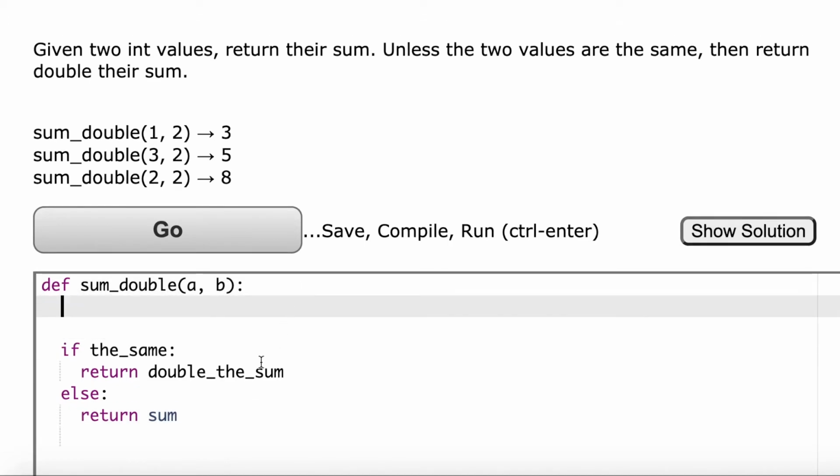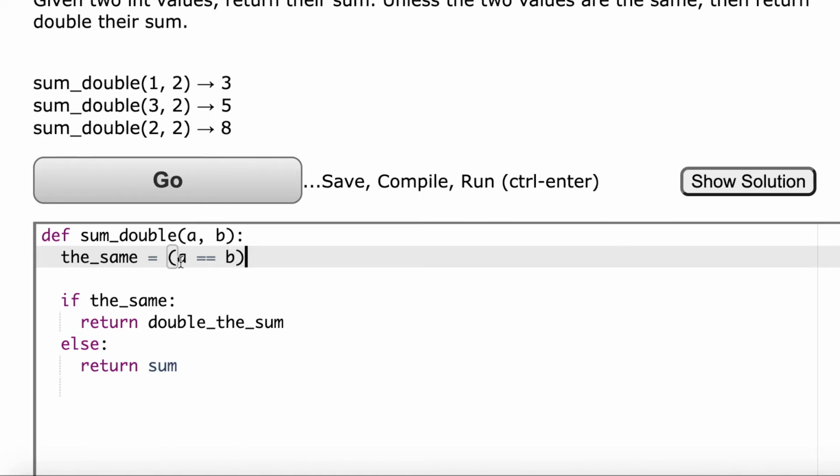We could say, if the same, well, what does that mean? Well, we could check if they're the same. So we could say something like, the same is whether or not A and B are equal. Now, if we want to check if two integers are equal, we can use the equivalence operation. So we could say A equals B. This is actually going to check whether these two values are equal to each other. So if A is equal to B, then they're the same, and then we're going to return double the sum.